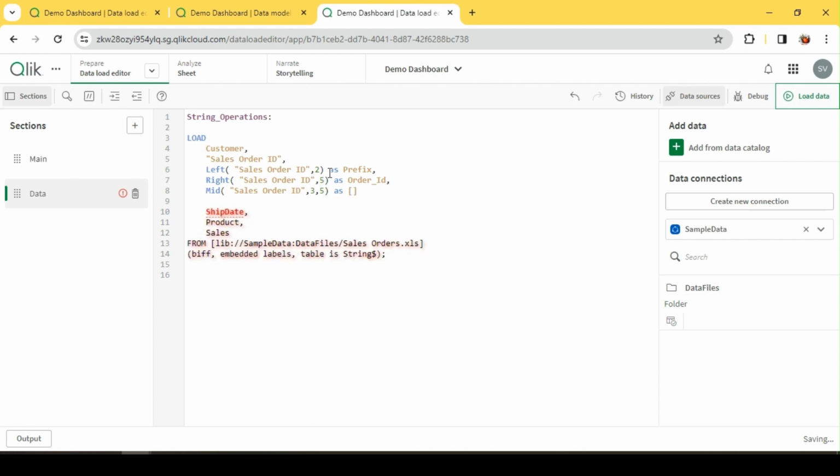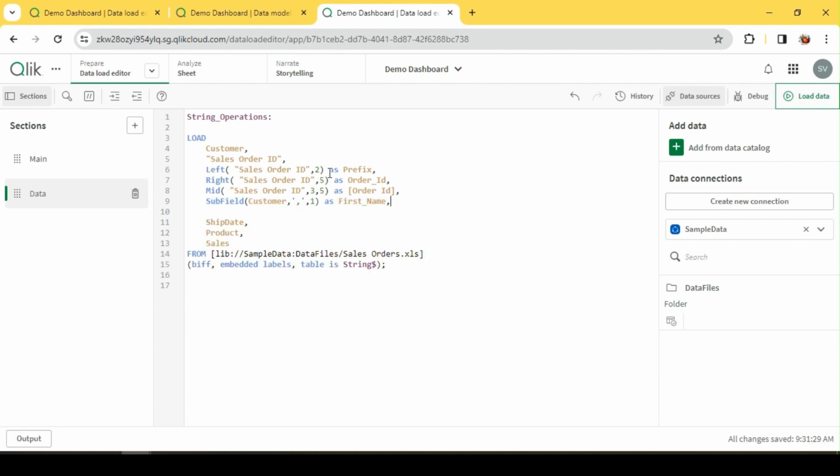If I want to have a space in between my name, I can put this inside a square bracket or double quotes. So order space ID. We also saw SubField of customer, comma, what is the delimiter, it's comma between the names, and going to fetch the first part, which is my first name. So copy, paste. Then I'm going to capture the second portion, which is my last name.